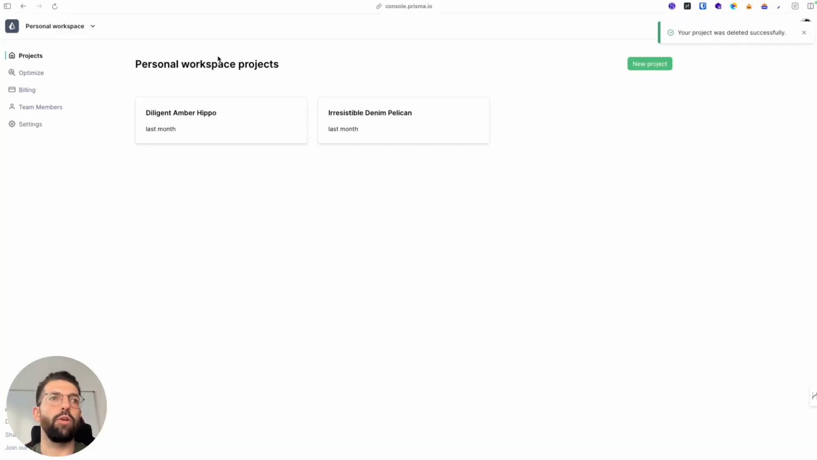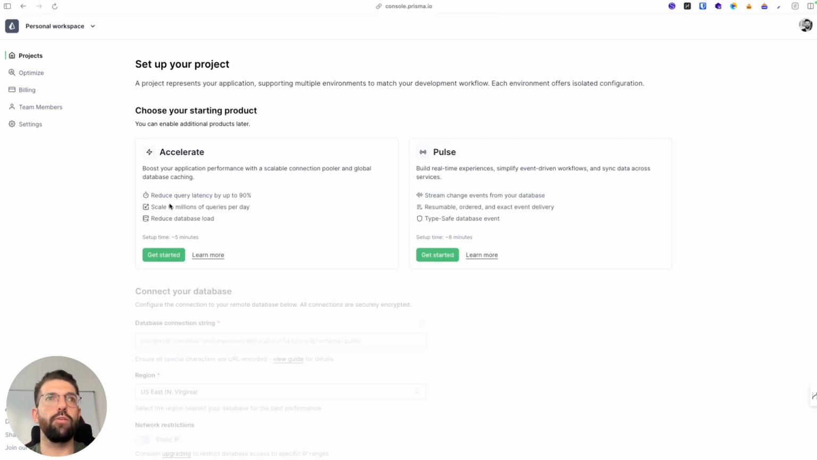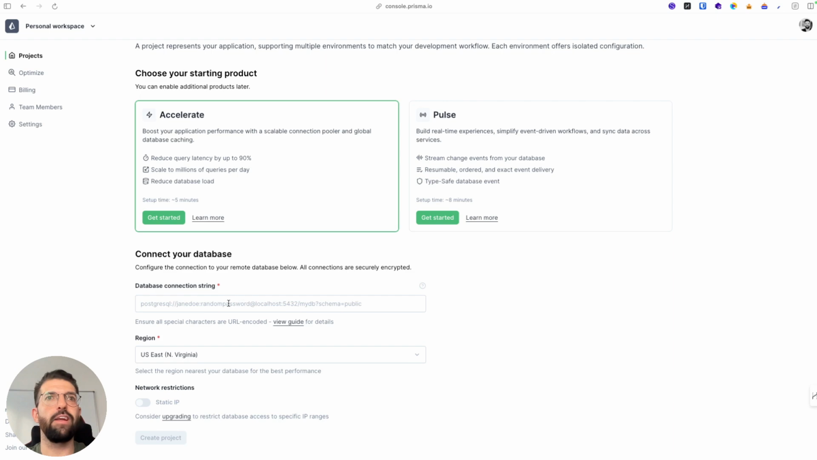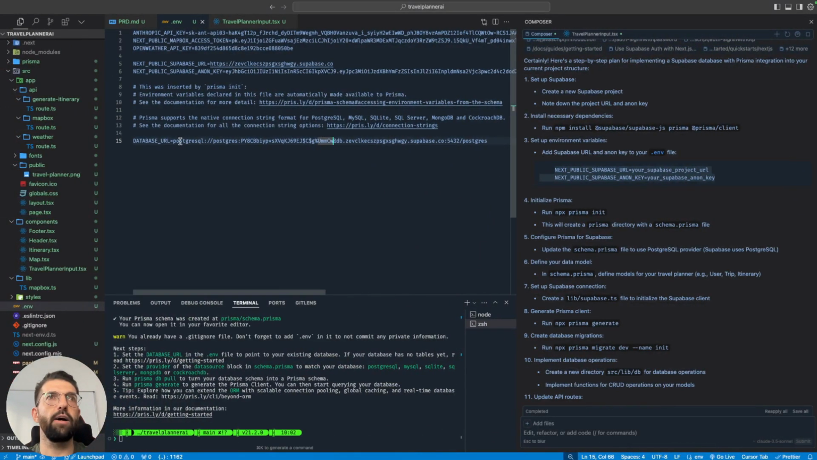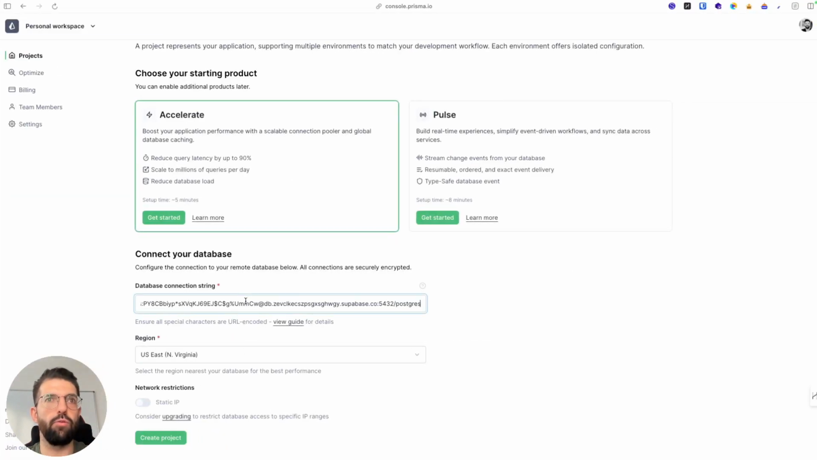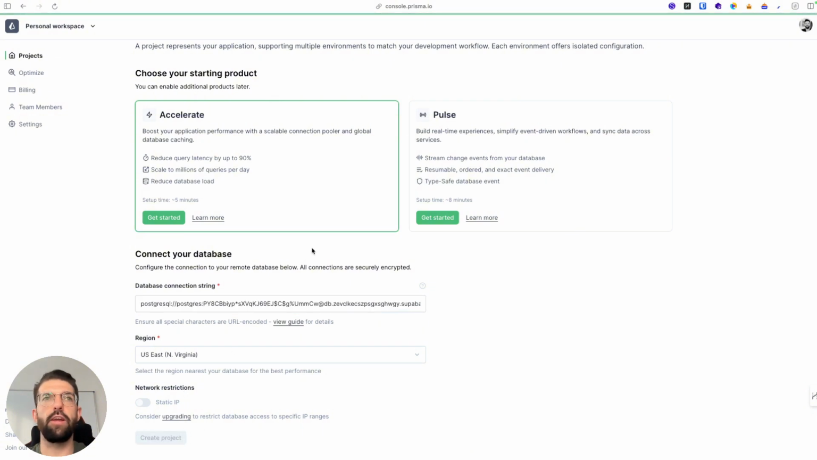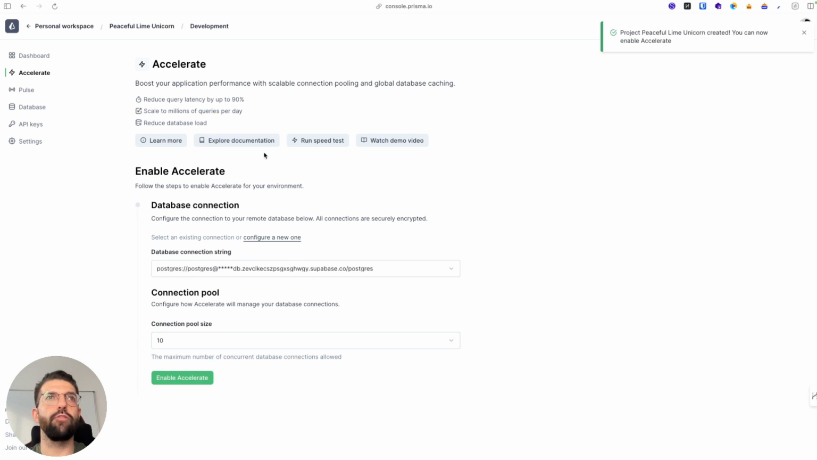Now, when you've created a new account, you want to go to your personal workspace and you want to click New Project. Inside of your new project, you want to click on Get Started for Accelerate. And here you need the database URL that you already pasted into your .env file. You paste it here, you select the region, and you click on Create Project. Now this will take only a couple of seconds and you will be redirected to your dashboard. So for now, we don't need to enable Accelerate. We'll just go and click on dashboard.